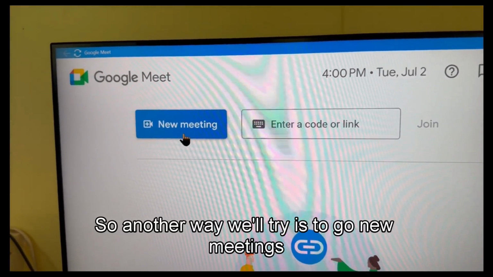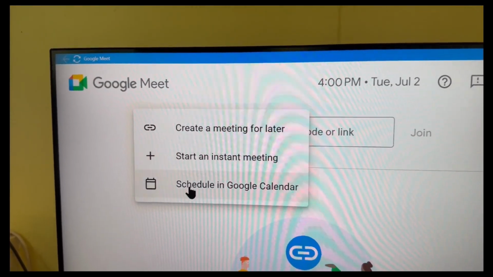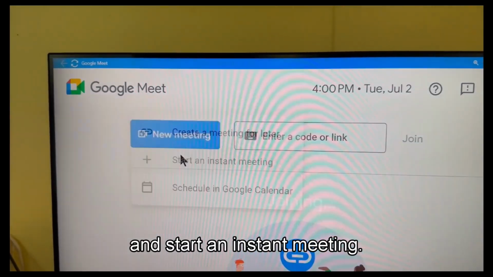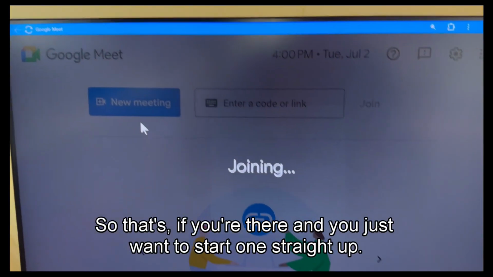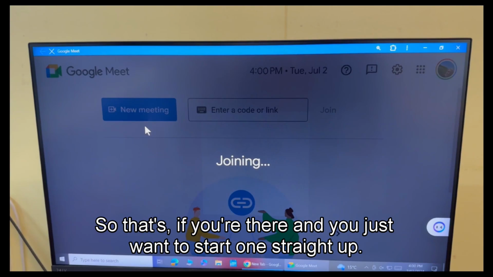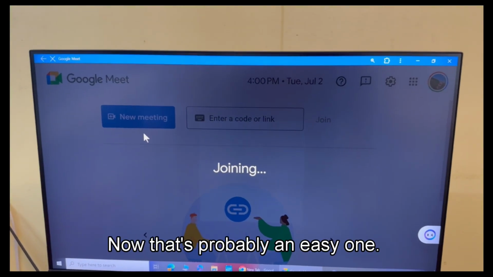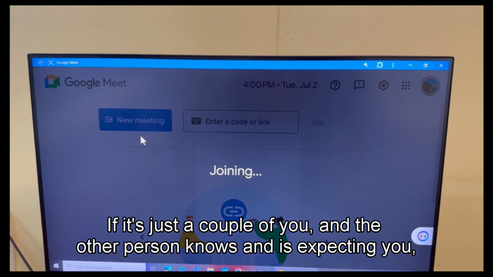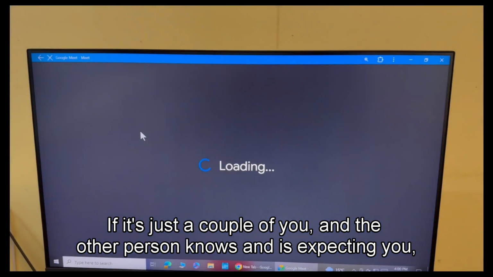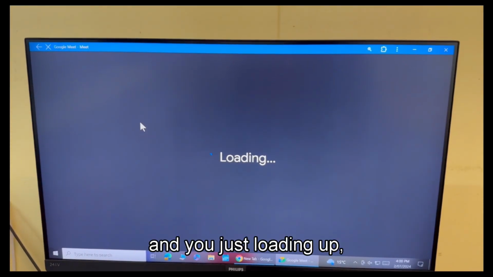So another way we'll try is to go new meeting and start an instant meeting. So that's if you're there and you just want to start one straight up. Yep. Now, that's probably an easy one if it's just a couple of you and the other person knows and is expecting you, yeah, and you're just loading up.